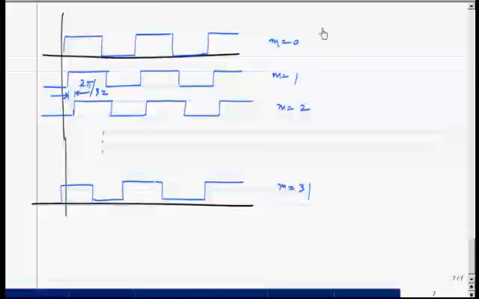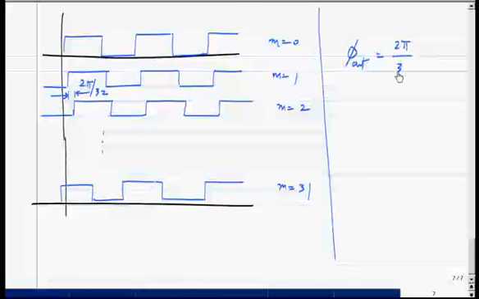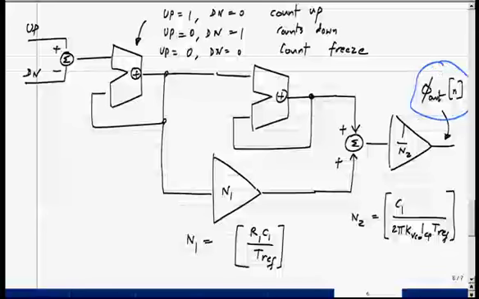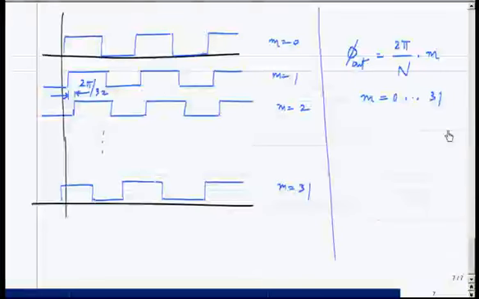So the possible phases, here the phase is quantized, okay. The possible output phases are multiples of 2 pi by 32. In general, if you have n phases, it can be 2 pi by n, okay, and m can have any value from 0 to 31, okay. So the output phase here cannot be arbitrary, it has to be one of these things. So what do we do?